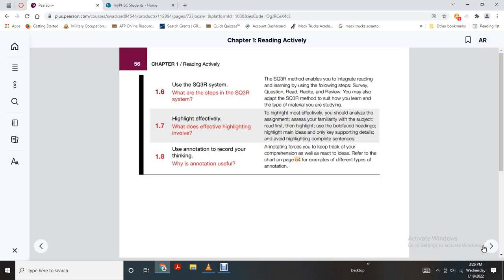1-6. Use Survey, Question, Read, Recite, and Review, or SQ3R. What are the steps of SQ3R? The SQ3R method integrates reading and learning with the following steps: survey, question, read, recite, and review. You may also adapt the SQ3R method to how you learn and the type of material you are studying.